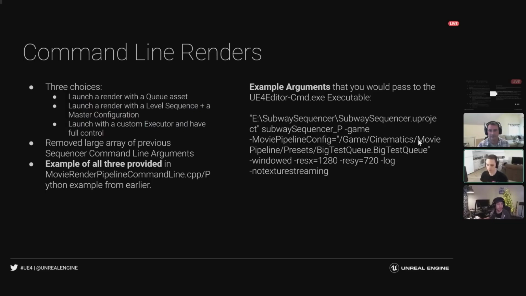One thing is that we've removed the large array of command line arguments. In the previous sequencer render, we had command line arguments for most things, and you could configure the output resolution and things like that. We've removed all those for the new movie render queue. They're still there for the old movie renderer, but they don't work in the new movie render queue. The reason for this was that we have a lot of different options, and now that we have shot overrides, it would have gotten really, really complicated to provide access to all of those on the command line.